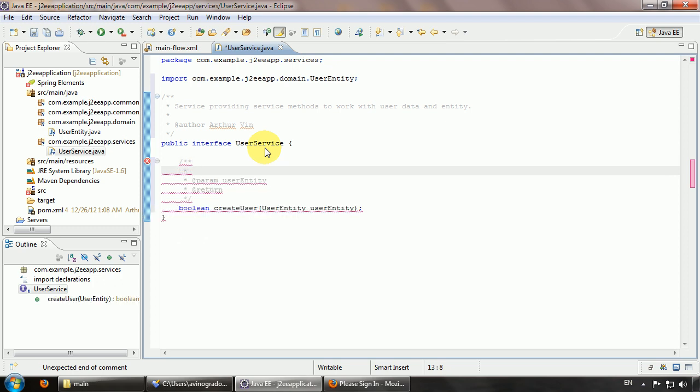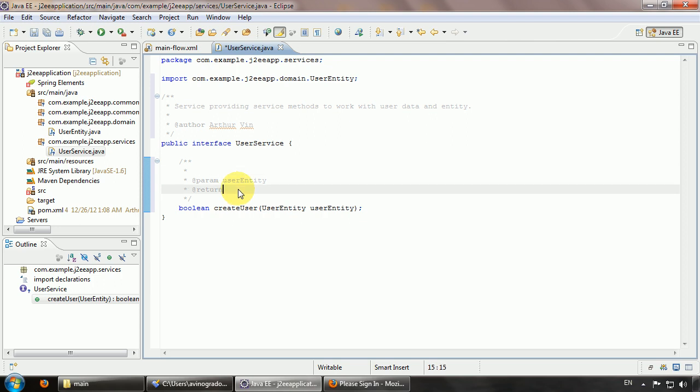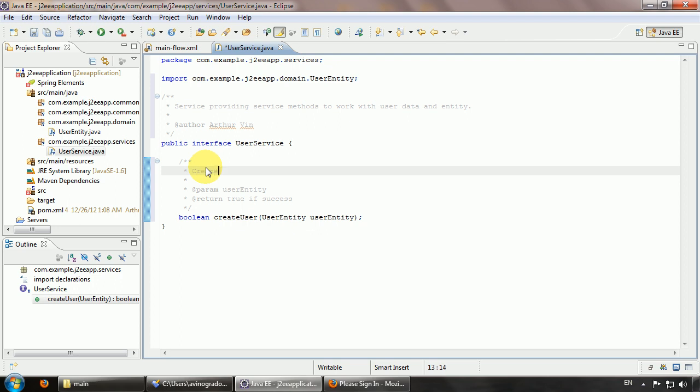And let's put some JavaDoc. Parameter user entity, returns true if success. Create user or persist to database, whatever. Fine, we created our interface.